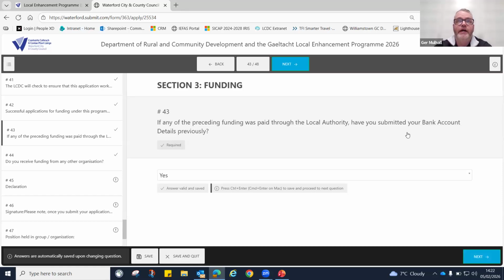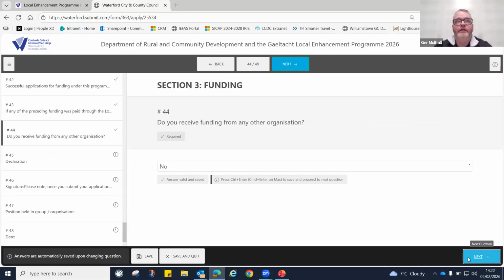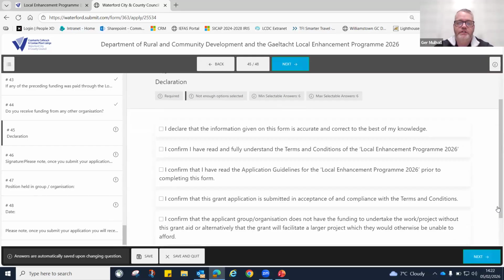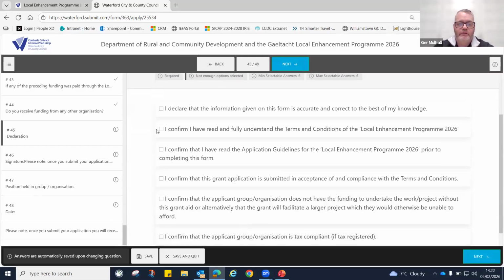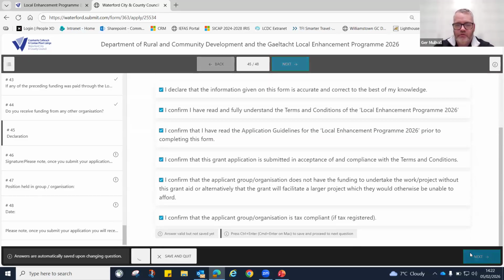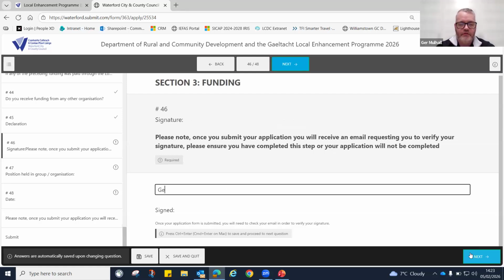If it was paid through the local authority, have you submitted your bank details previously? Do you receive funding from any other organisations? Then at the end, you have to declare that you've read and confirm that you've read all the terms and conditions, and that you're tax compliant. It won't let you proceed unless you've ticked all 6 of those boxes. Then you just have to sign it.